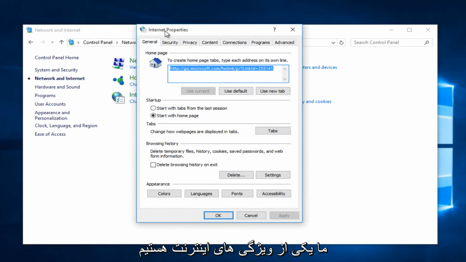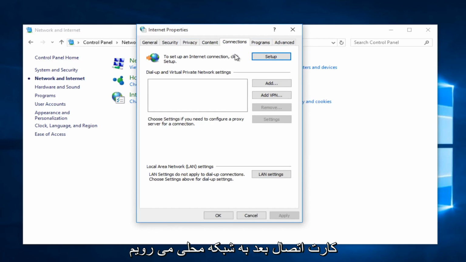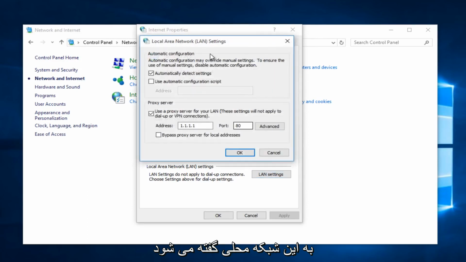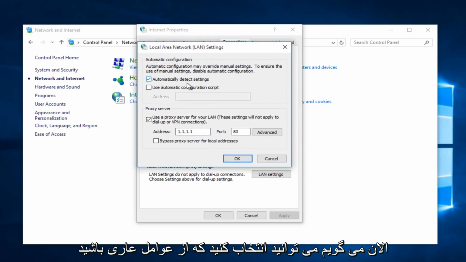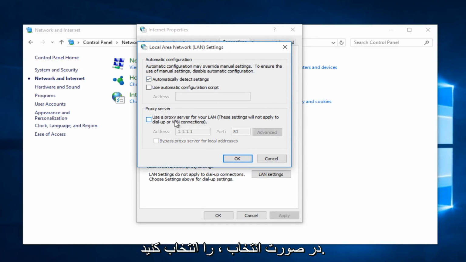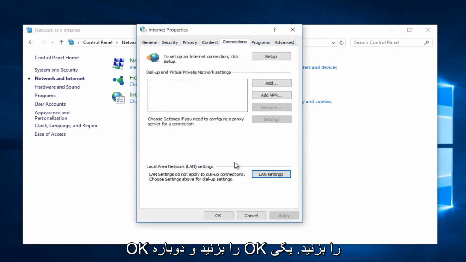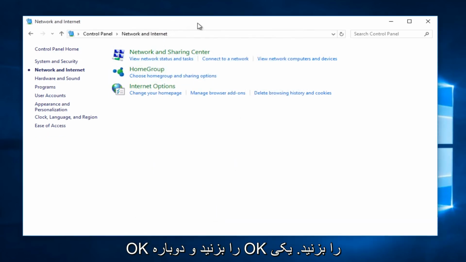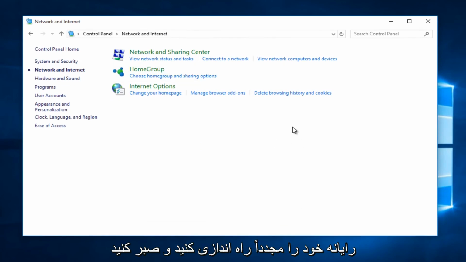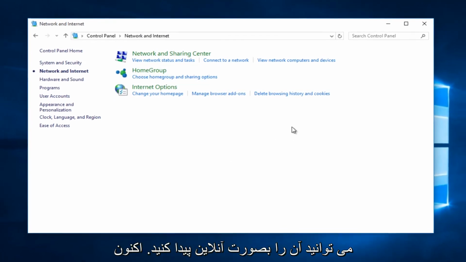Now that we are under Internet Properties along the tabs along the top, left click on the Connections tab and then go down to LAN settings, also local area network settings if you want to call it by its full name. So now deselect under proxy server, unselect that if it's already selected, click OK, then click OK again. That was method number 2, and then you would restart your computer and then hopefully you'd have internet once again.